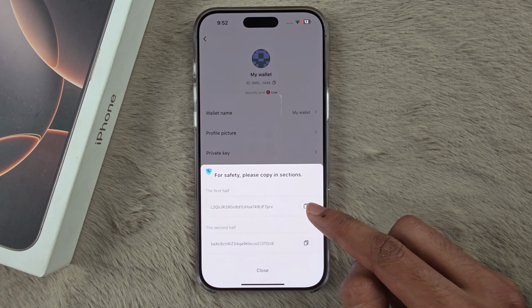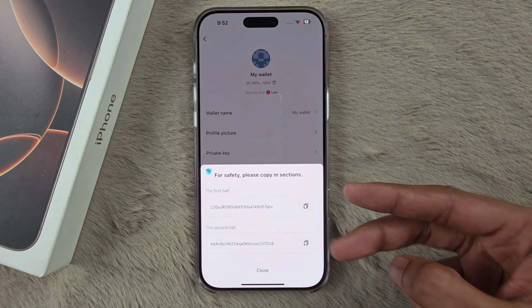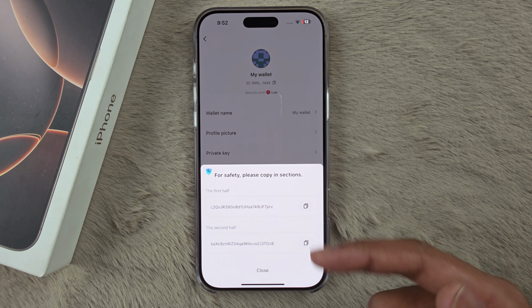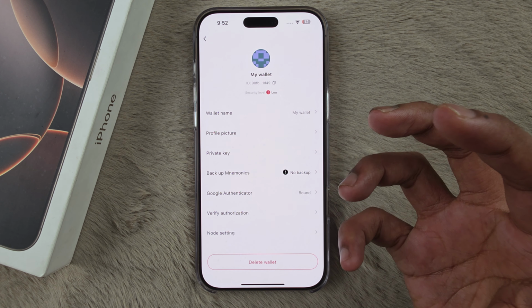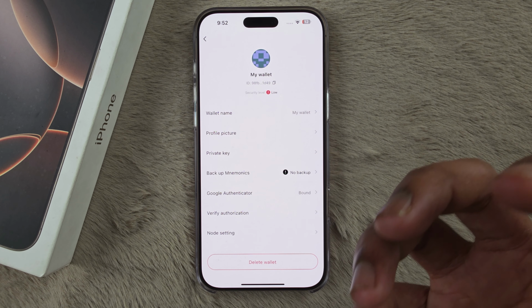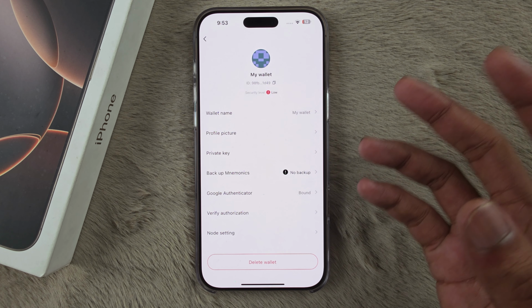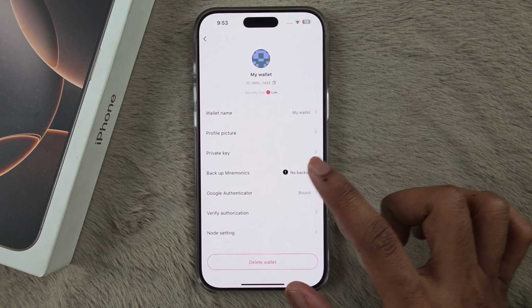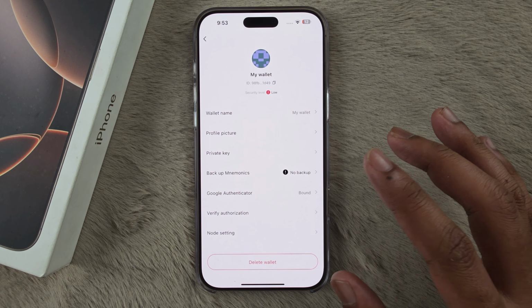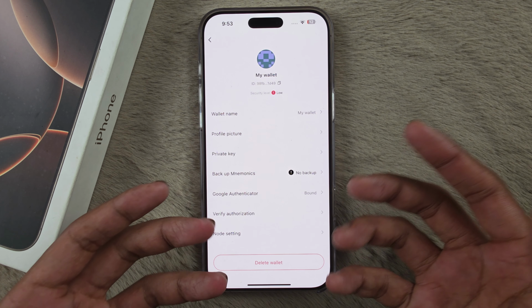Here it is, the first half and the second half. It will split into two parts. Now you have to copy these two parts to use this private key, and actually this is the most private thing that you have to hide. It is actually my demo account, that's why I'm showing it publicly, but you don't need to show your private key to anyone that you don't trust. So you have to keep it private.